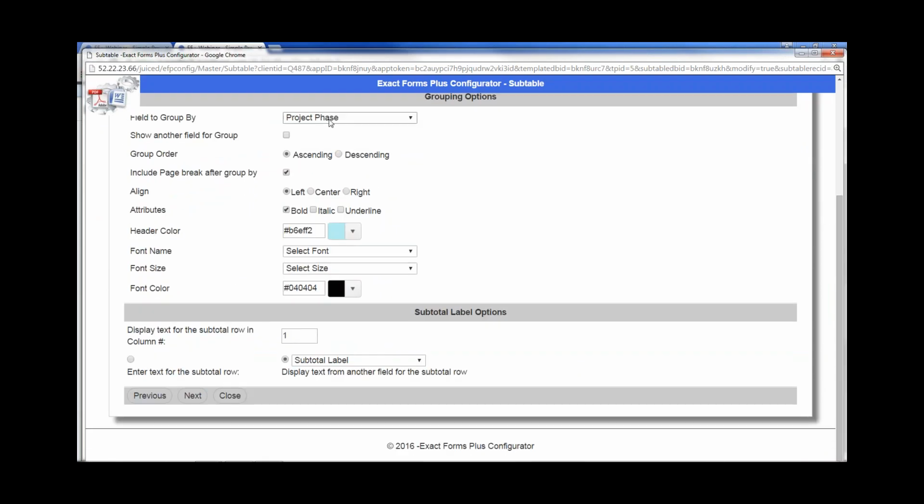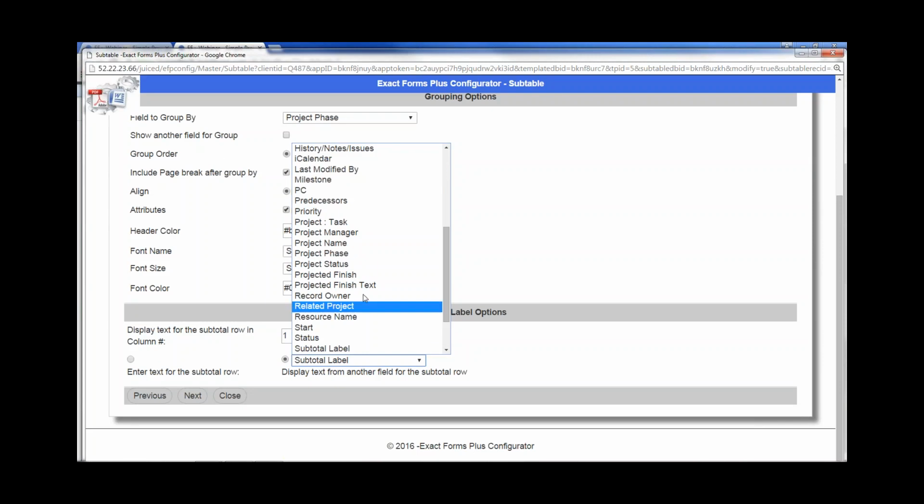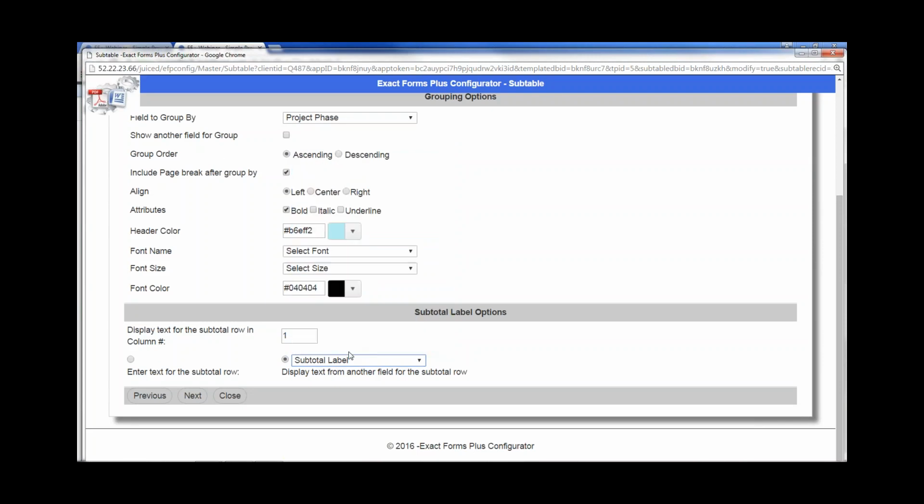So here we did the same thing. We grouped it by phase. We page breaked after each group. But instead of showing a constant value, we said we want to, in column 1, show the field subtotal label. So I checked off the checkbox, and I decided to choose the field that I wanted, which was subtotal label.